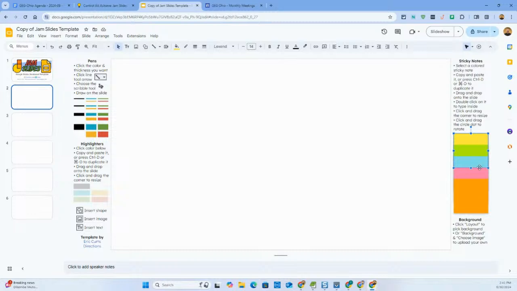So I made some sticky notes and I made them be the exact same color as what you had in Jamboard. And you could just come in and copy paste or duplicate those, drag them over and type in your text that you need. And there you go. There's your sticky note. And of course you can move it around. You can rotate it. You can make it bigger or smaller as need be. And yeah, it basically behaves just like a sticky note. And you can make as many of these as you want.